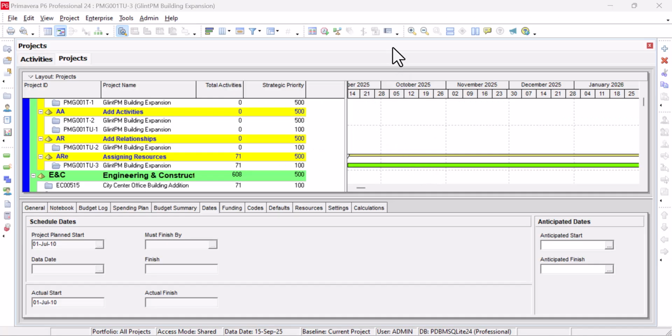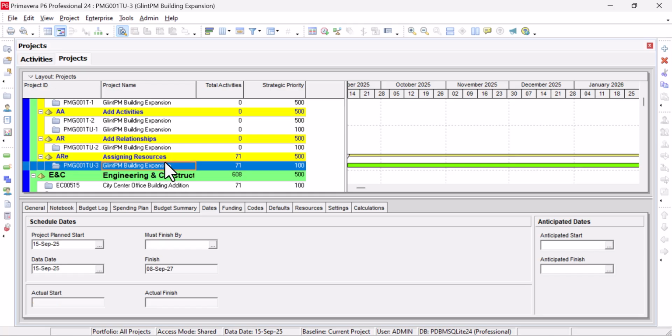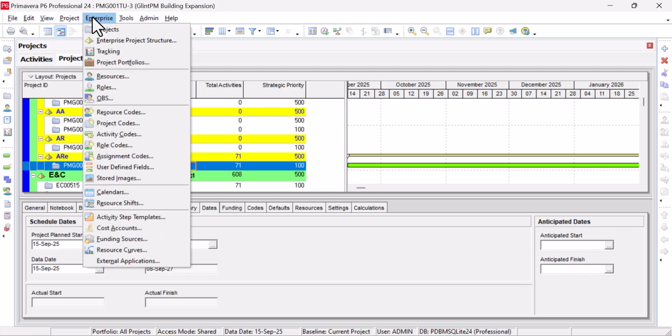Hi, welcome back to the tutorial series. In this series, we're going to look at adding activities code. Previously, we did assigning resources to our project schedule that we'll be working on. If you have not watched the video, please try and watch that video. In this one, we're going to add activities code.